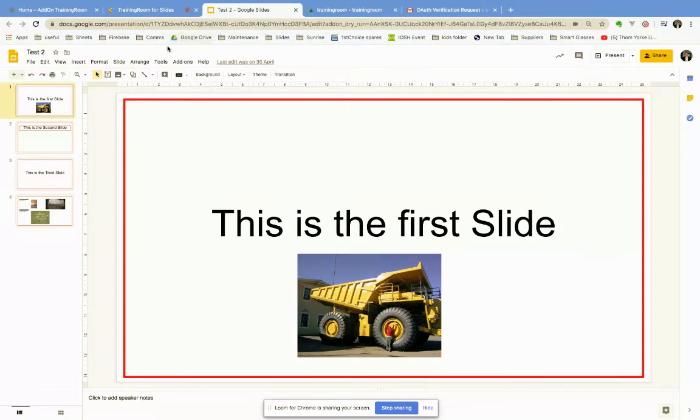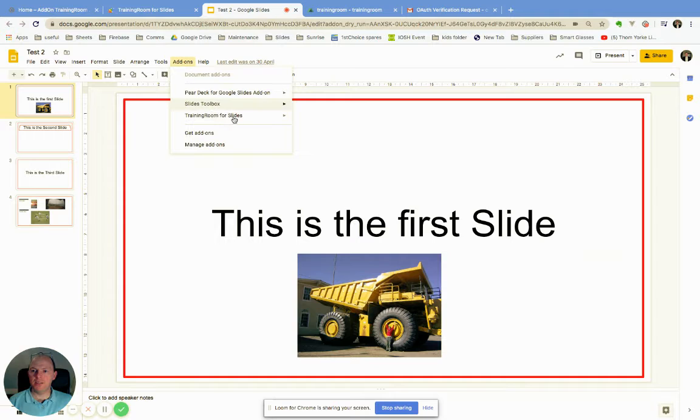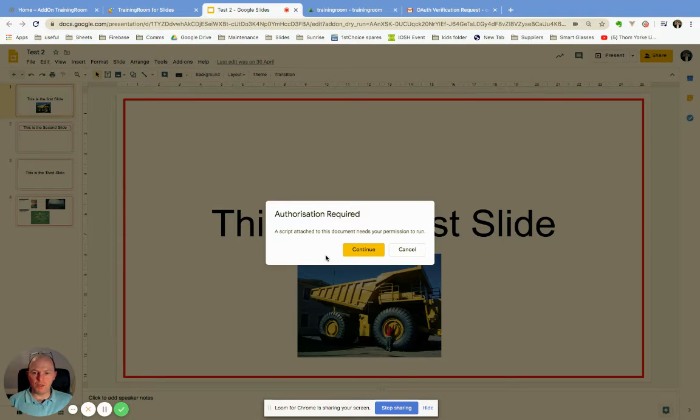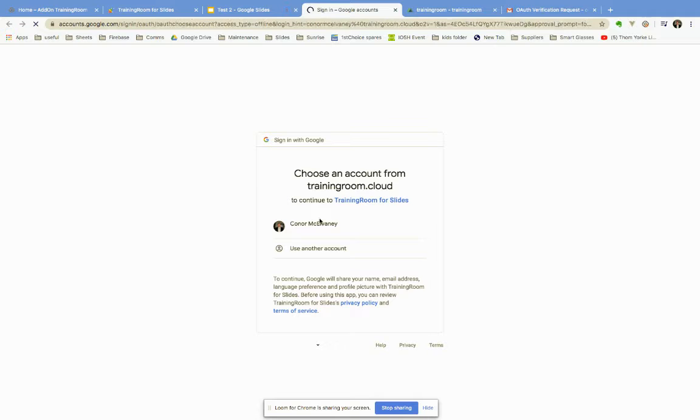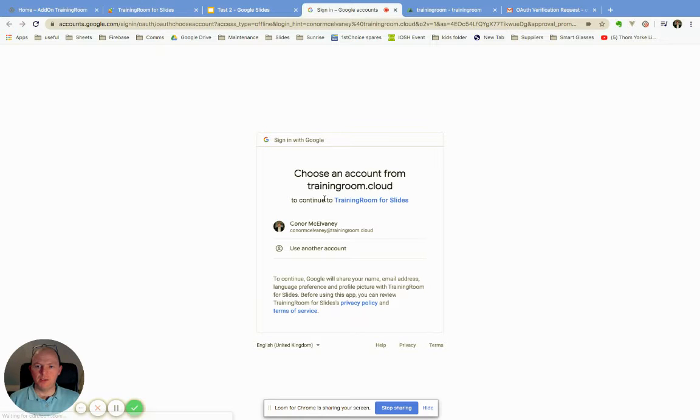And if I test that as an add-on, we will get our OAuth consent authorization request. So on the consent screen, point number 1 is we should see our app name, which is Trainingroom for Slides, which matches our project here. Point number 2, client ID should be in the URL. Skip to that.